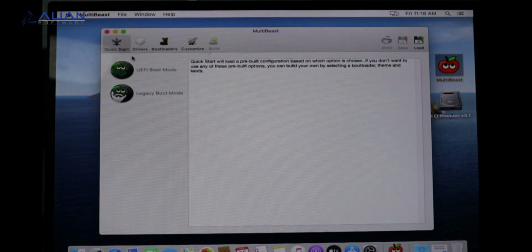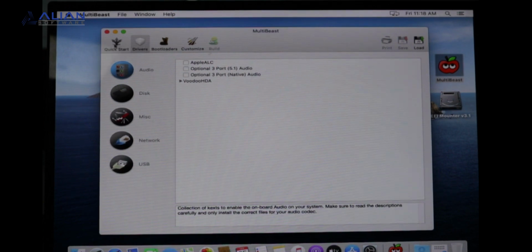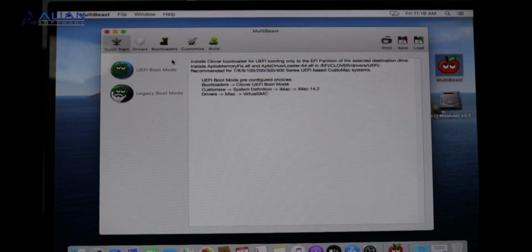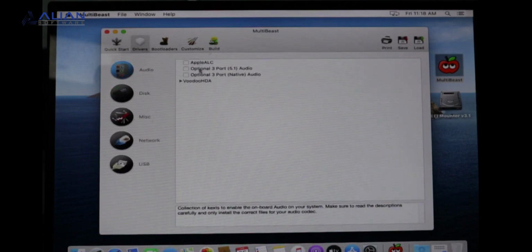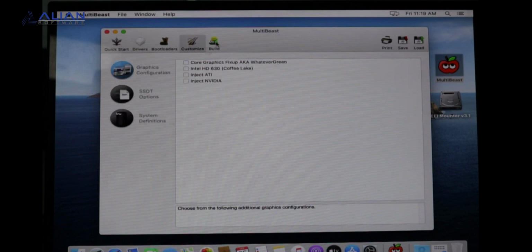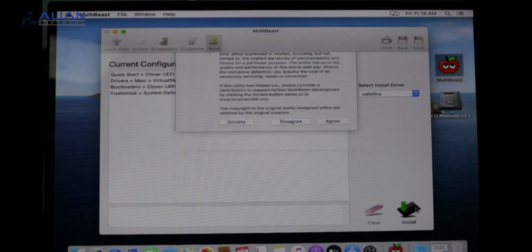Click on Quick Start. Then from here you have to select UEFI boot mode, then leave the rest as it is. You don't have to select anything else here, leave it as it is. Now I build it and install.